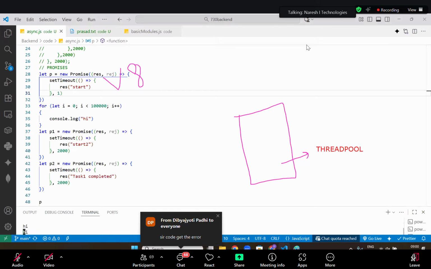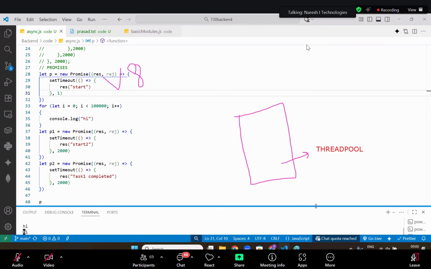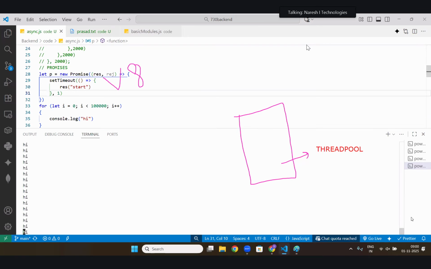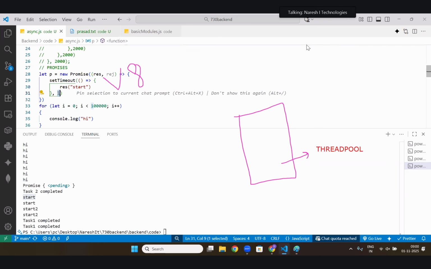Okay. Now if you see, it will print 1 lakh times hi. It's printing 1 lakh times hi. After printing 1 lakh times hi, it is printing this start. But how much time will this take? 1 millisecond, na? Do you think 1 millisecond is not over? It's over long back. But my program will not print that, basically.